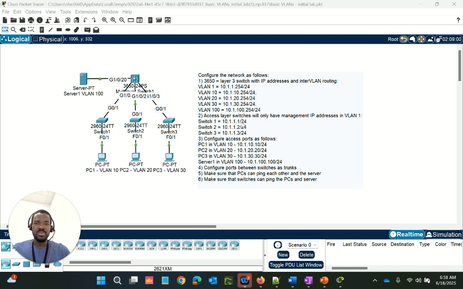Also, we're going to configure on each VLAN these IP addresses with a subnet mask of 24. That is for VLAN 1 on the multi-layer switch, which we're going to call the core switch. On VLAN 1, we have this IP address. VLAN 10, we have this IP address. VLAN 20, we have this IP address. VLAN 30, we have this. VLAN 100, we have this. So we start by configuring these IP addresses.